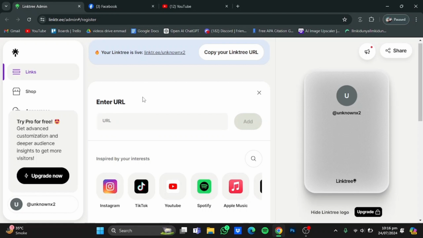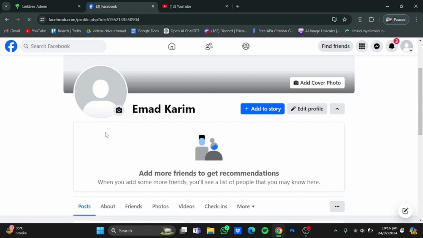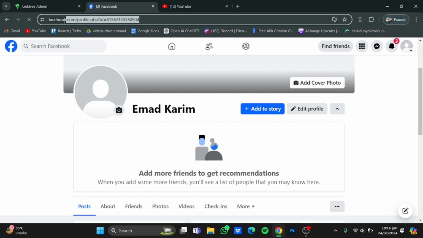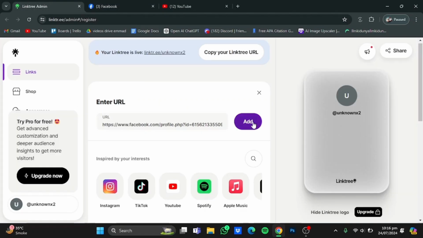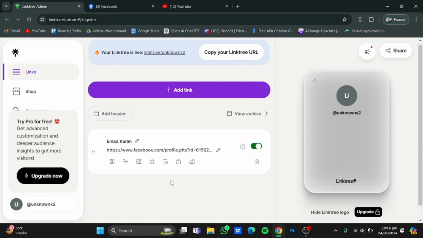First, let's get my Facebook link. For that purpose, go to Facebook and make sure that you are at your profile. Now in here, just simply copy this URL right here. Copy it, go back to Linktree and just paste it in and click on add. And as you guys can see, my Facebook name and Facebook profile has been added via link on Linktree.